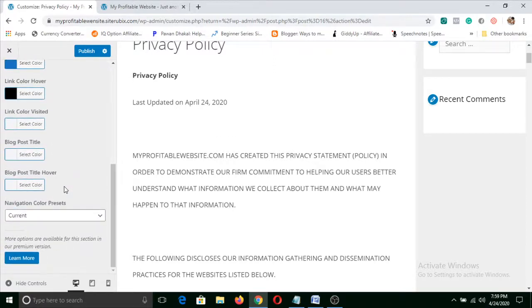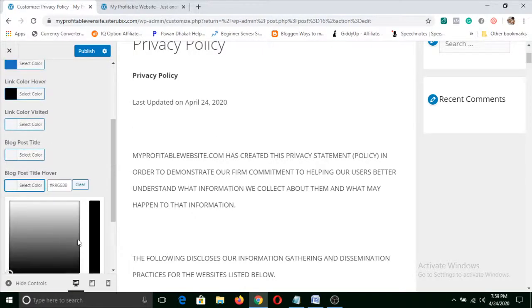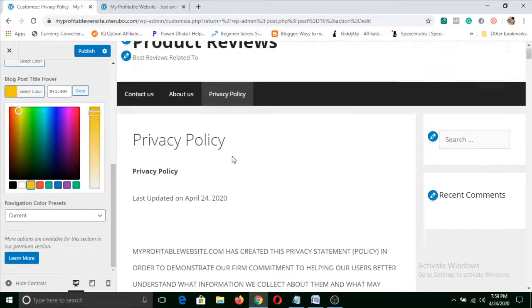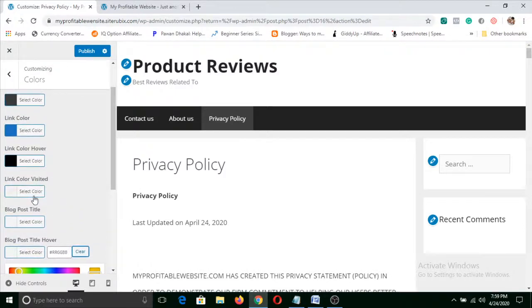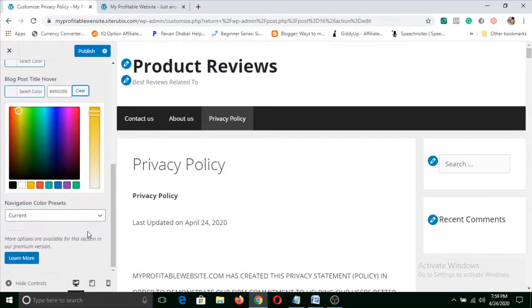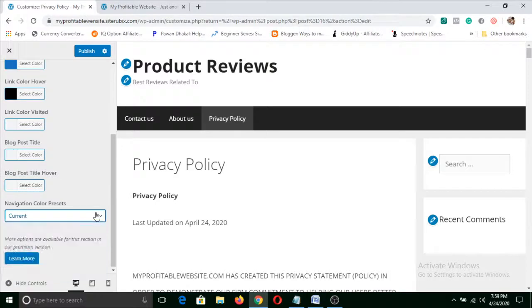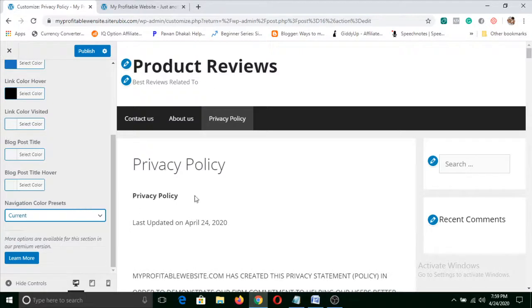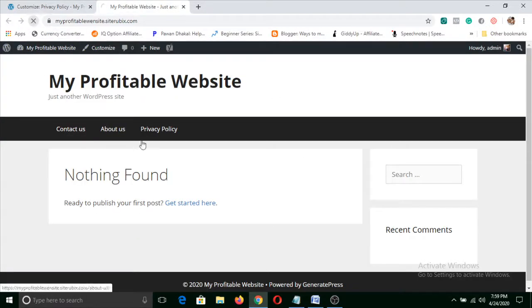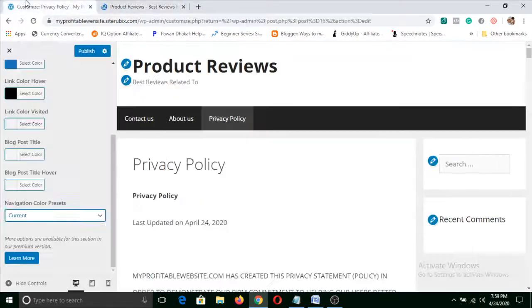So now what I want to show you here is the navigation color preset, an important thing. As you can see in our website, it is showing totally black, and this is not a good color according to me. You can change this color by visiting below in navigation color preset.